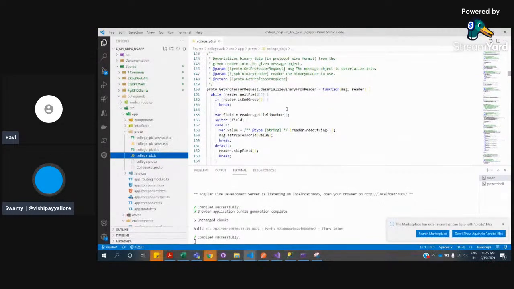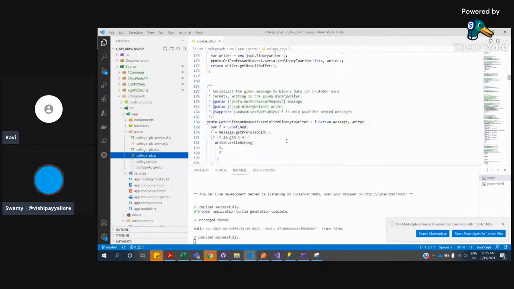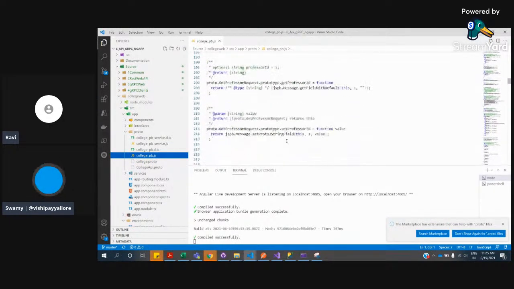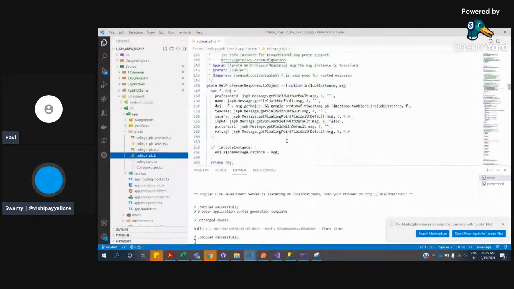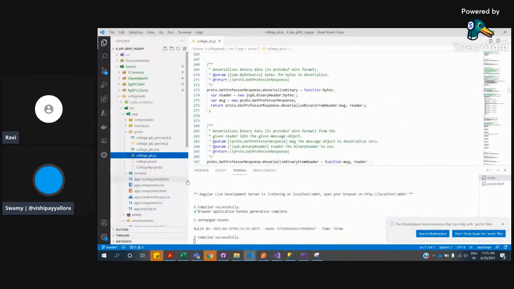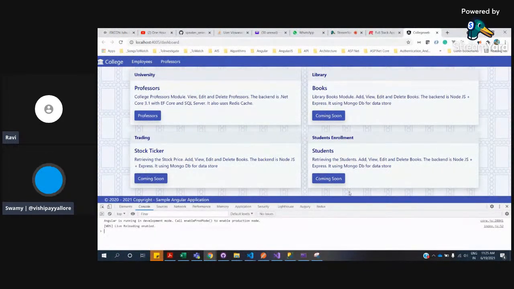See, this get professor request is there, and get professor request, and all the serialization, deserialization, whatever is happening, you can see that here in this file. This has to be generated, and that is the reason you see one of the other things which is getting implemented. You can see that there is nothing in here.